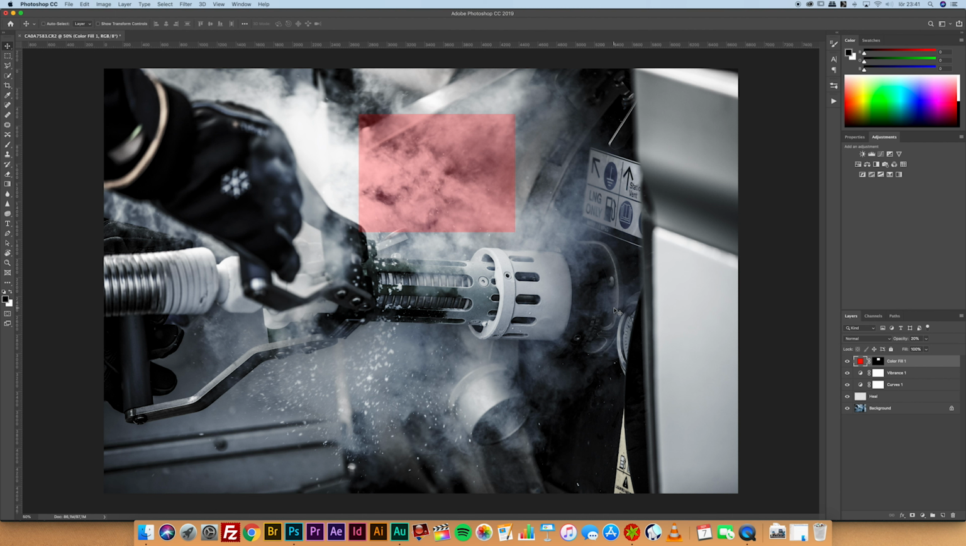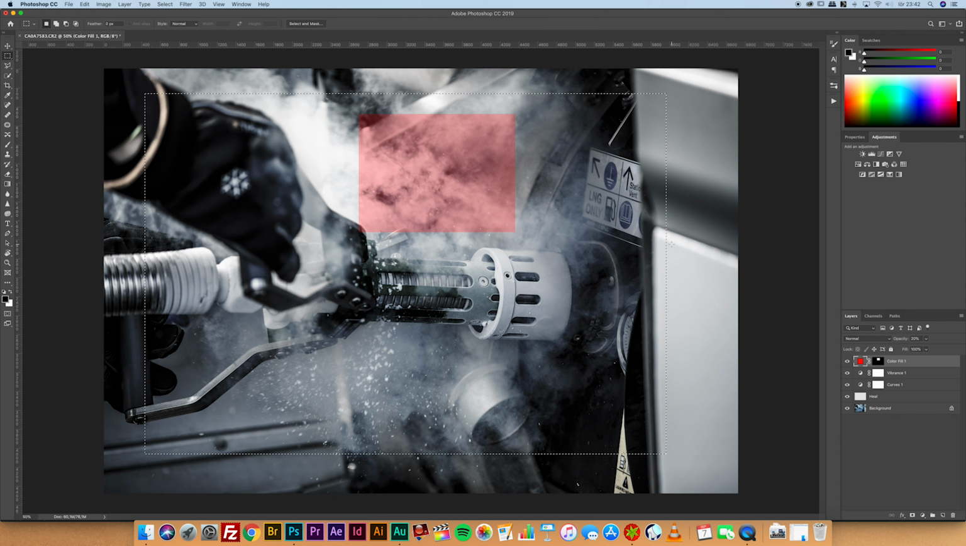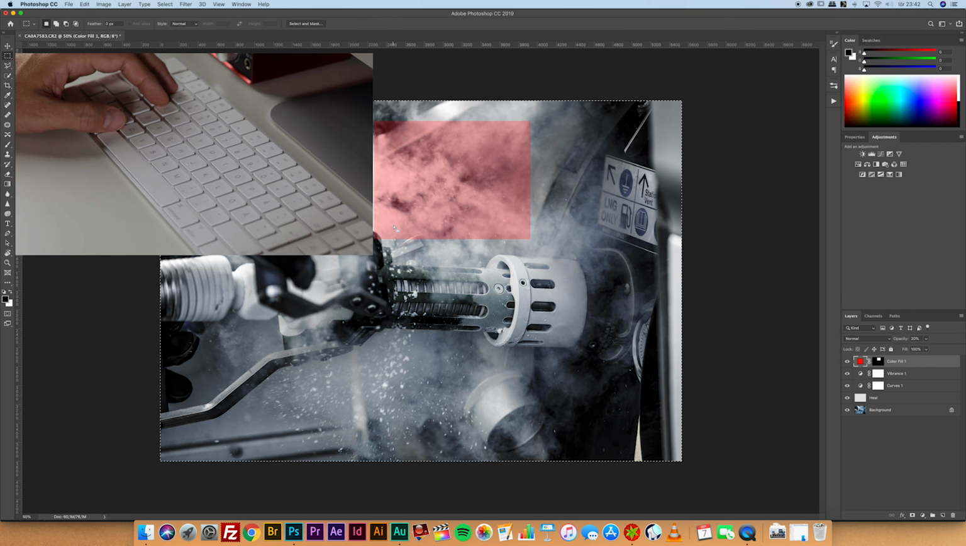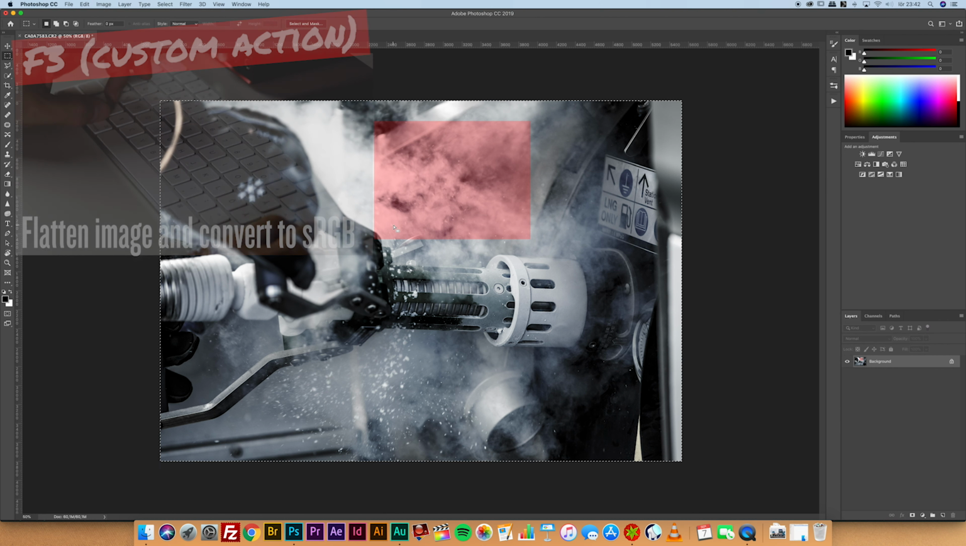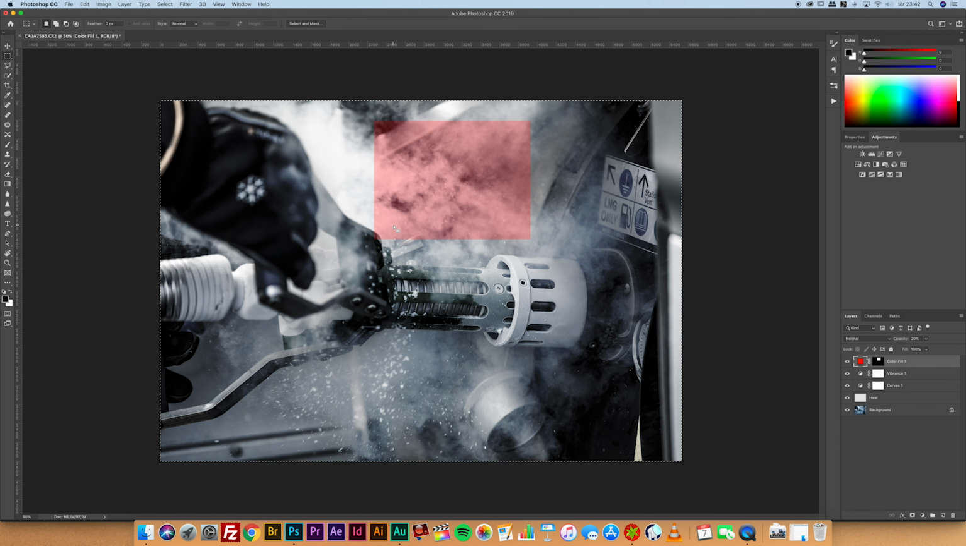And now for my custom setup shortcuts. So let's say I have this image here and I made my selection. This is the crop that I want to make. So instead of going here in the image menu and choose crop, I have created an action for this and set it to F2. So this is something I use a lot. And on F3, I have flatten image and convert to sRGB. So those two actions are something that I use a lot. Crop image, flatten and convert to sRGB. Then I know my image is ready for web publishing.